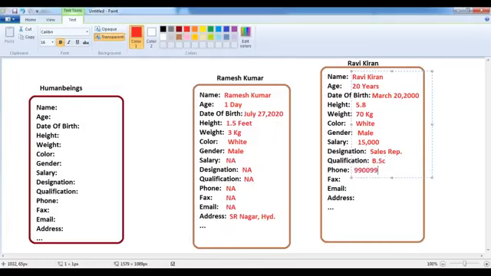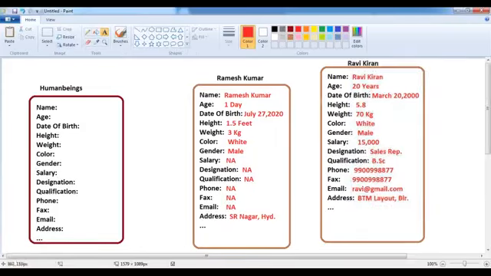Phone number, some value. Fax number, some value. Email ID, ravi@gmail.com. Address, BTM Layout, Bangalore. These are the values.